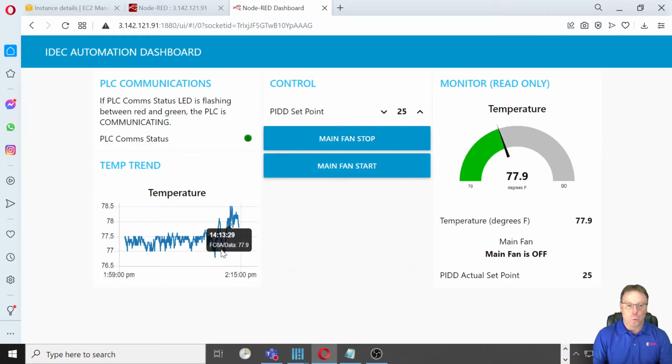So we are reading and writing data to and from the PLC. We can see that the PLC is communicating. We've got various ways to show our data. We can show it numerically. We can show messages. We can show numerical displays. We can do numerical inputs. We've got control buttons. So we've got a lot here.